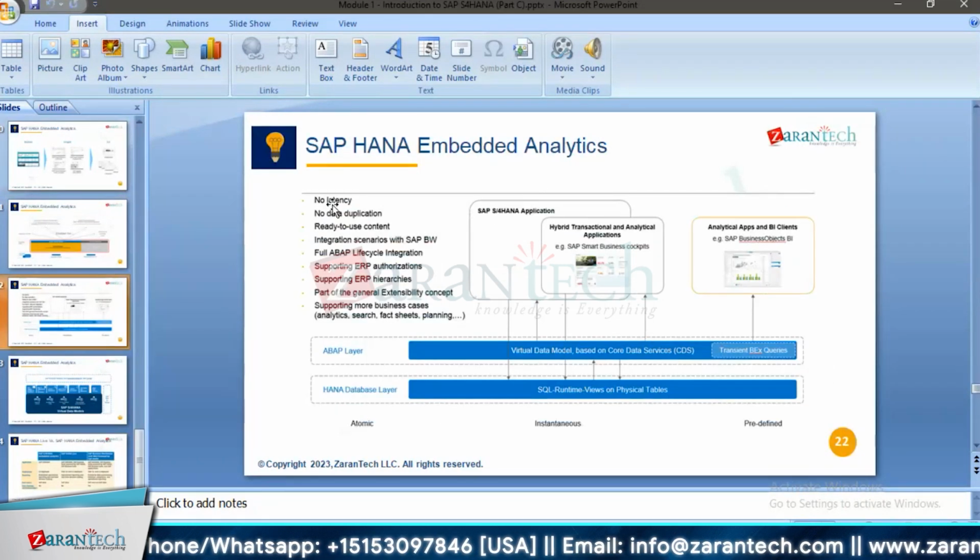So the benefit of this one is no latency. No latency means no delay. It's real-time OLAP and OLTP, which means once the transaction happens, it automatically starts reflecting in your analytical report. No data duplication, ready-to-use content, integration scenarios. With this terminology, you won't be able to understand until you watch some material or study some basics.